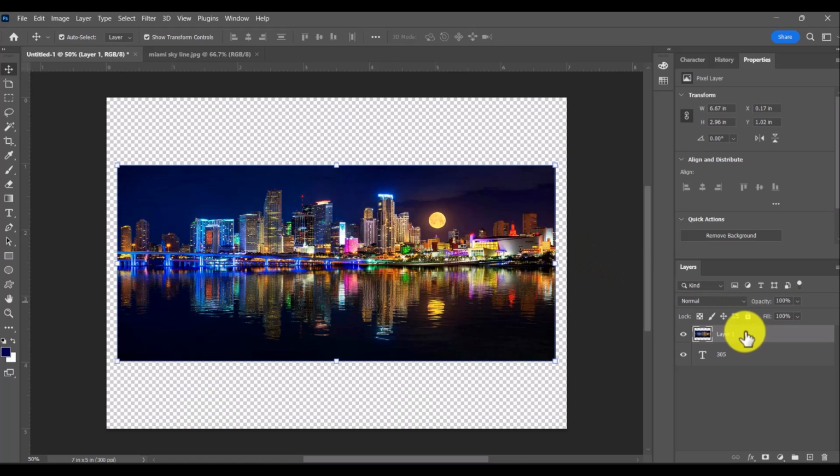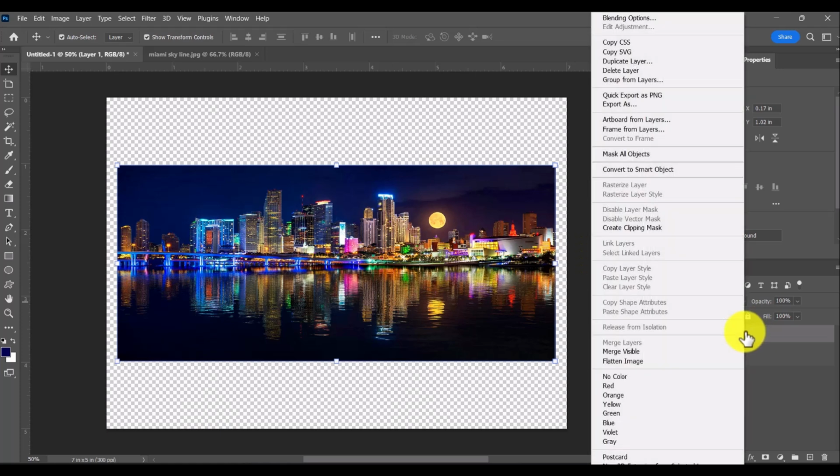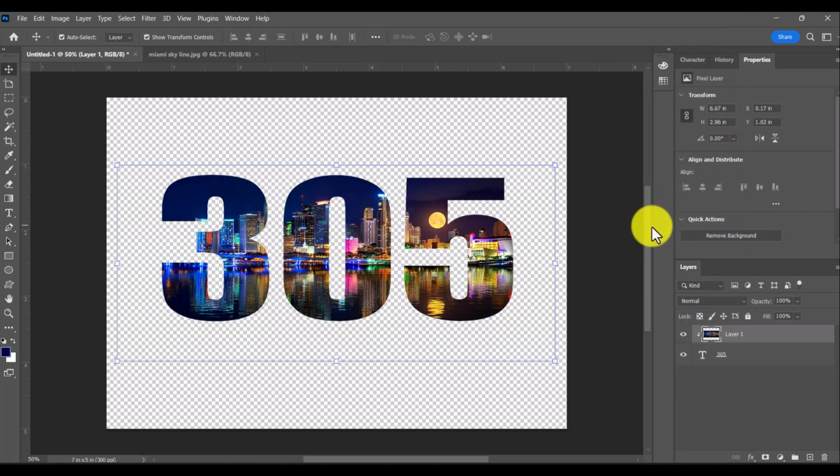All right, so when I right click here, I'm going to have an option called create clipping mask. If I click that, what it's doing is it's basically wrapping itself around the font or the shape of the object that I have here. In this case, I happen to have a text, 305. So it's wrapping around the number 305.